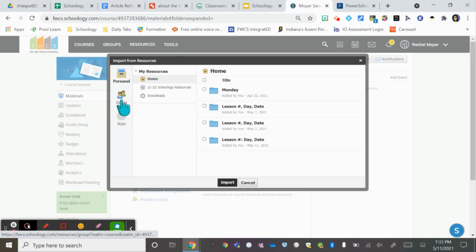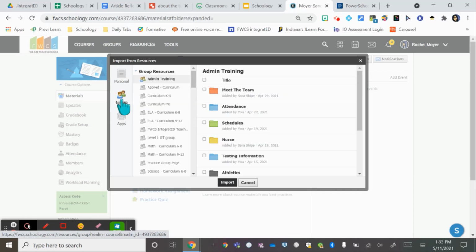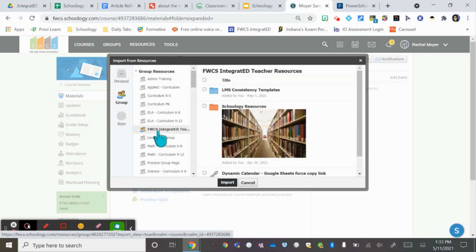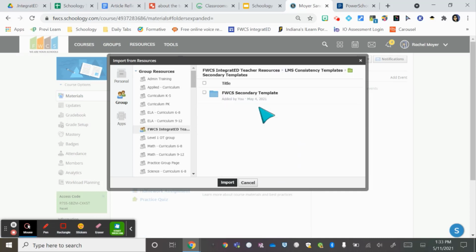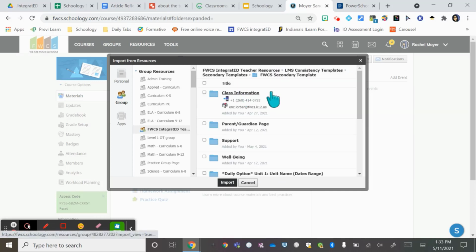So on the left, we're going to dive into Group. Any group that you're a part of will start to show up here, and if they put anything in resources, you're able to copy that content to your page. So we're going to go into the FWCS Integrated Teacher Resources group. In there, you're going to see the LMS consistency templates. If you click that to open the folder, you will then see the elementary template or the secondary templates. Dive into the correct folder. Then you're going to continue diving until you find the actual consistency template.